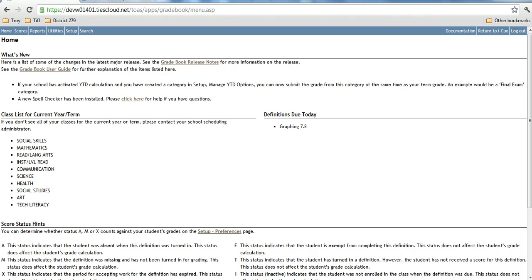Well, over the past year, we've been working with TIES to have a lot of that already set up ahead of time so you can spend more of your time actually setting up your individual assignments and not having to go through a lot of that additional setup.